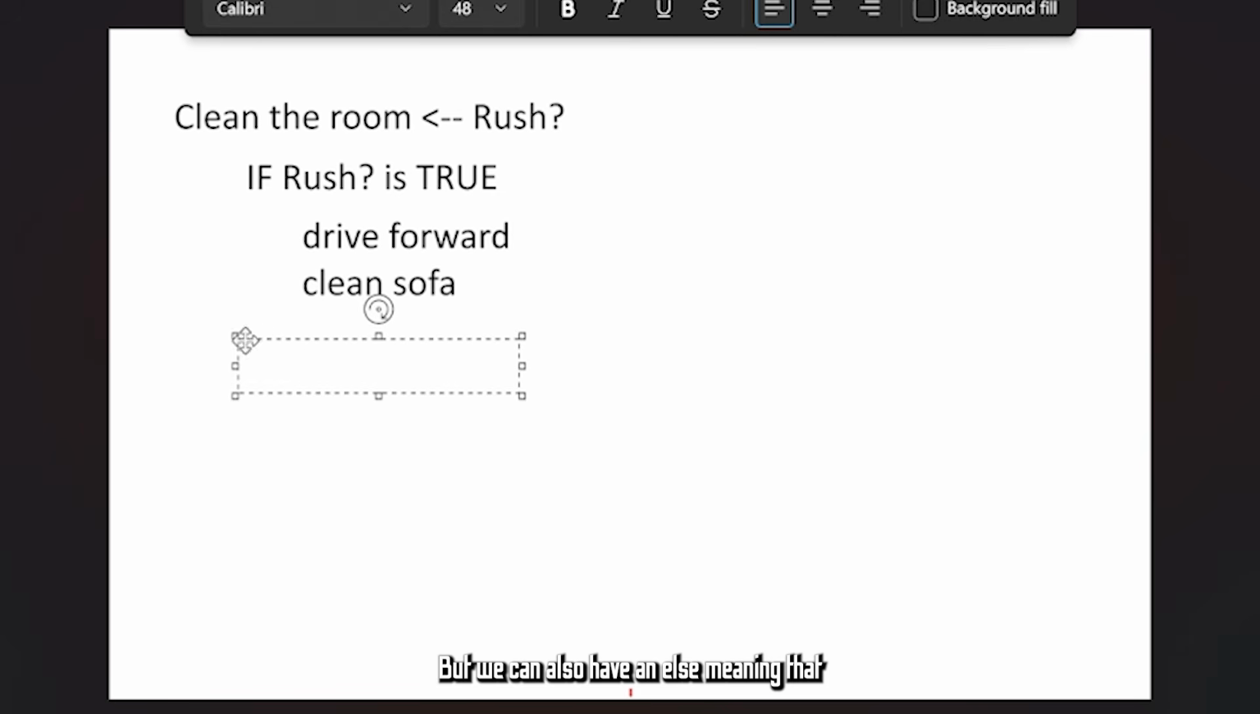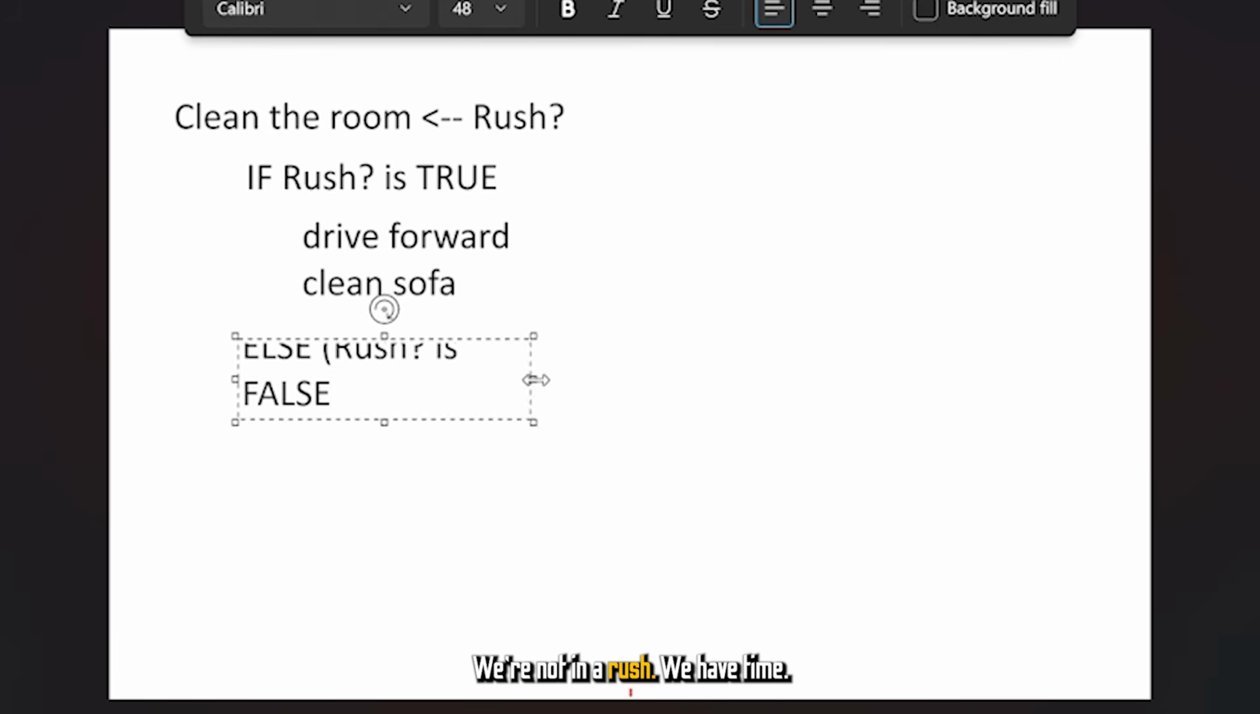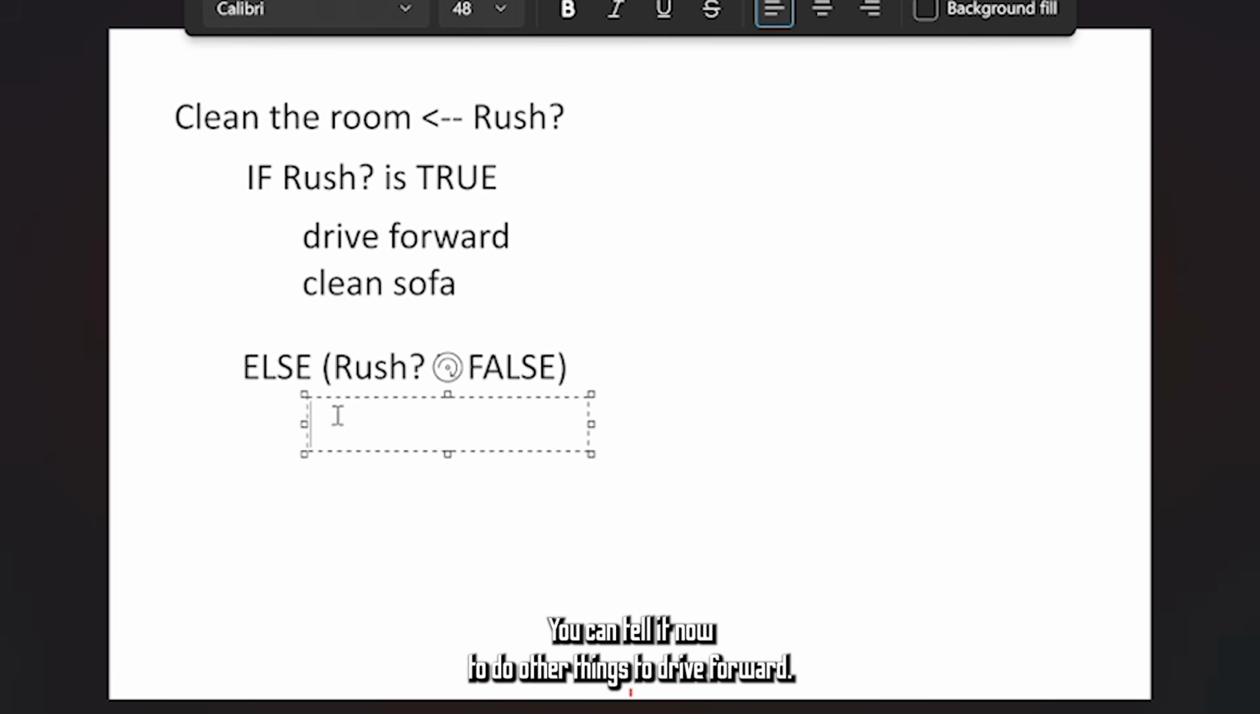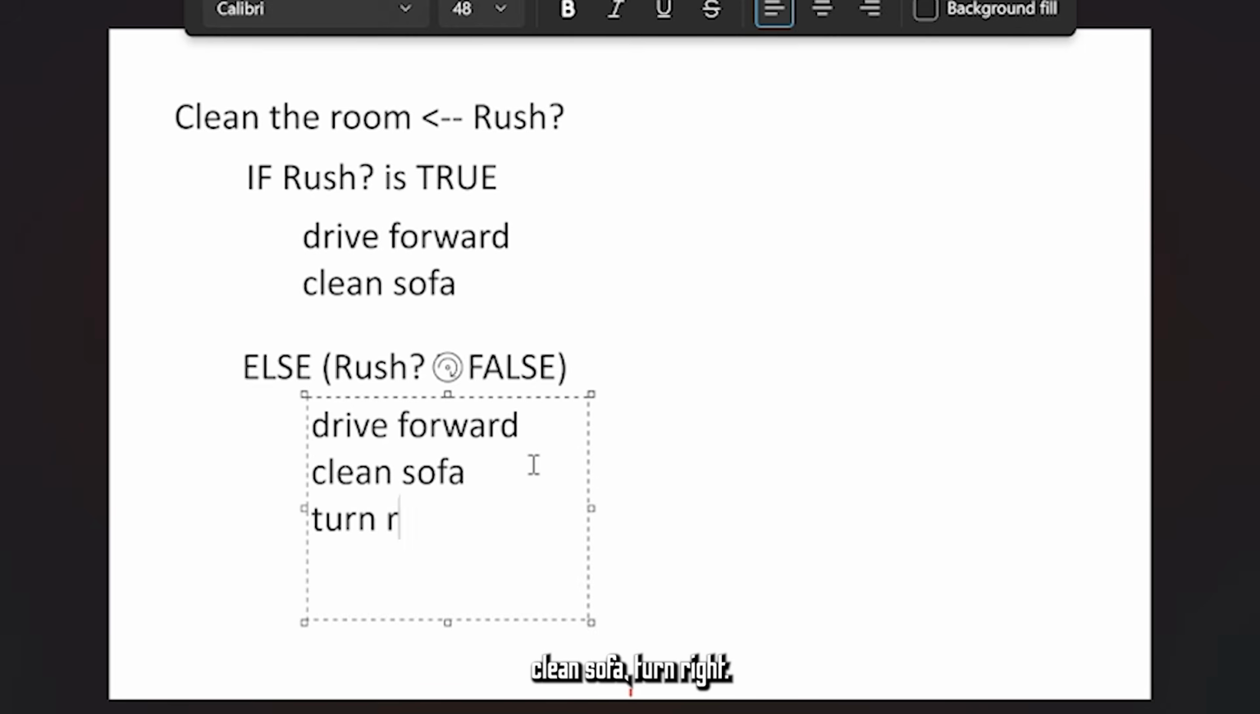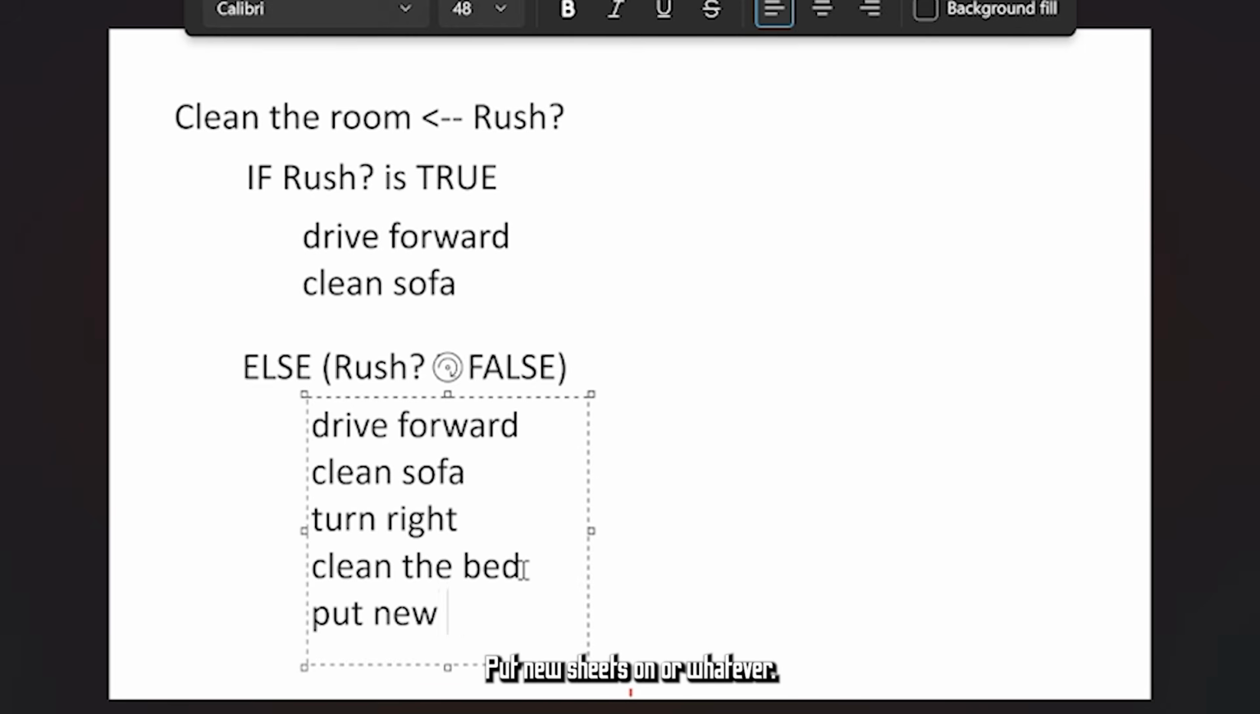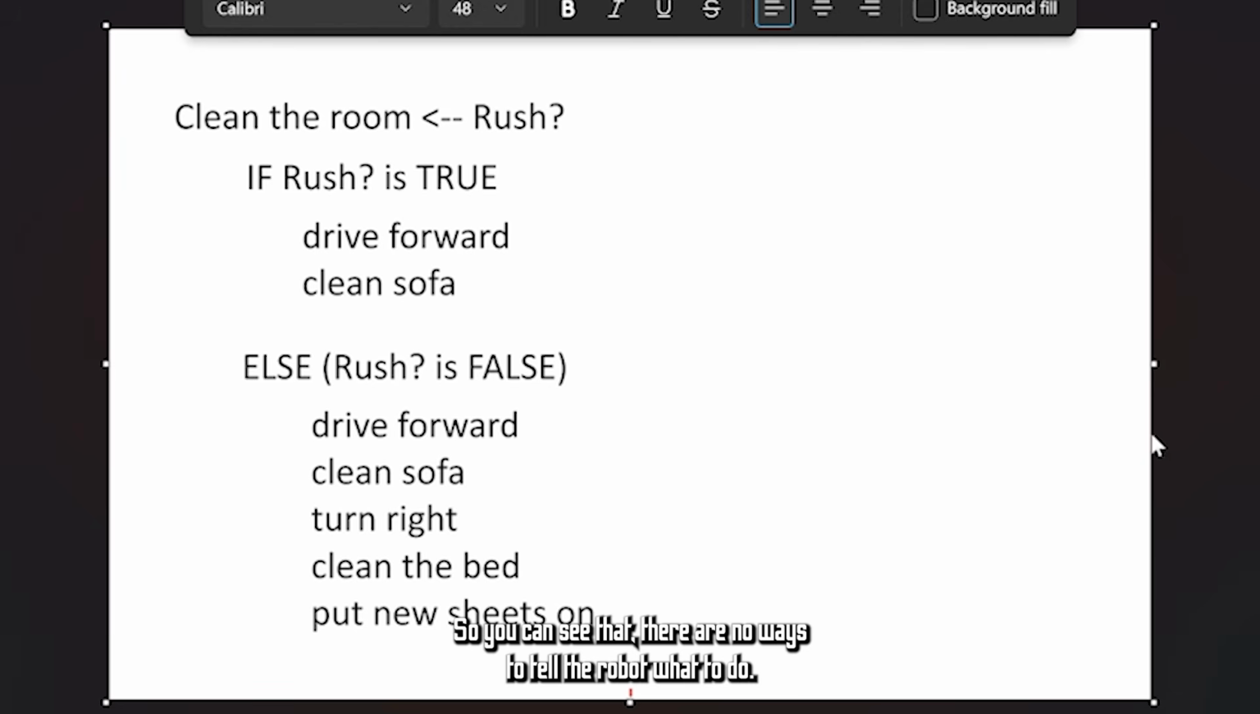But we can also have an else, meaning that the rush is false. We're not in a rush, we have time. You can tell it now to do other things. So drive forward, clean sofa, turn right, clean the bed, put new sheets on, or whatever. So you can see that there are now ways to tell the robot what to do, different ways, without having to write a whole new procedure.